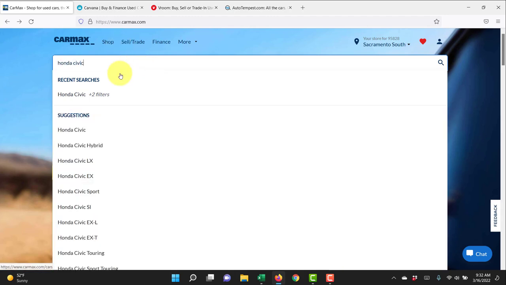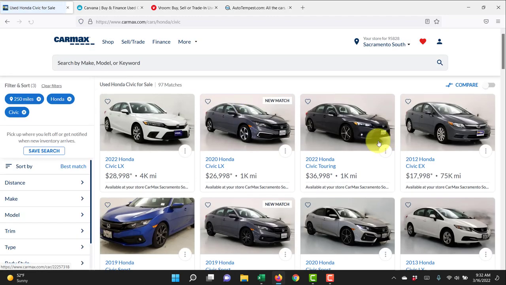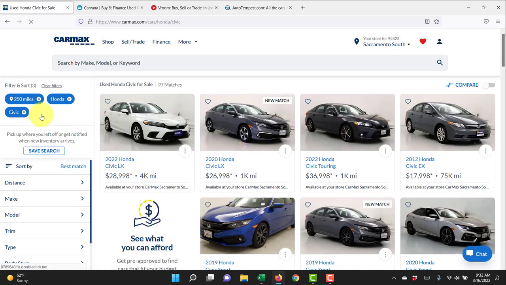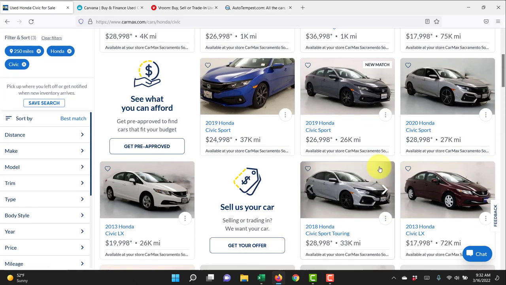So if we search here, let's choose Honda Civic. And now it's already pre-included a couple of filters here. It has my location already as Sacramento, and it's going to show me vehicles within 250 miles of where I am. Make and model are already chosen because that's how I started the search. And now there's a bunch of options that have come up here.